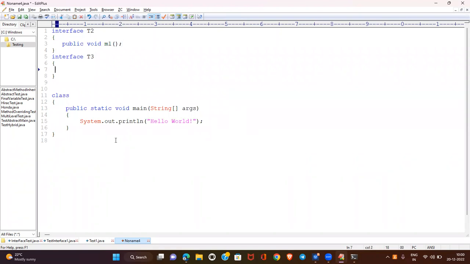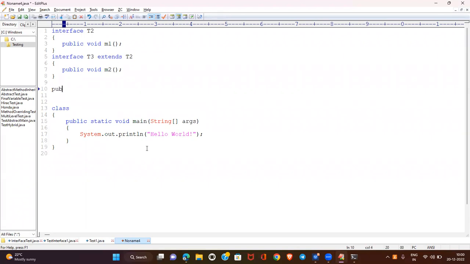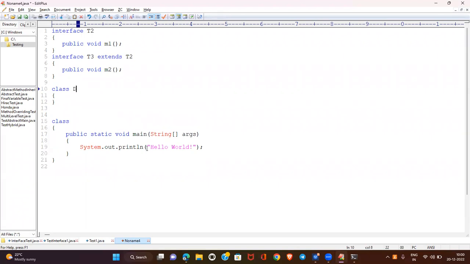Now in the interface, public void YAML, and here T3 is a child interface of T2. T3 is a child interface of T2. Now I can say take one class derived.